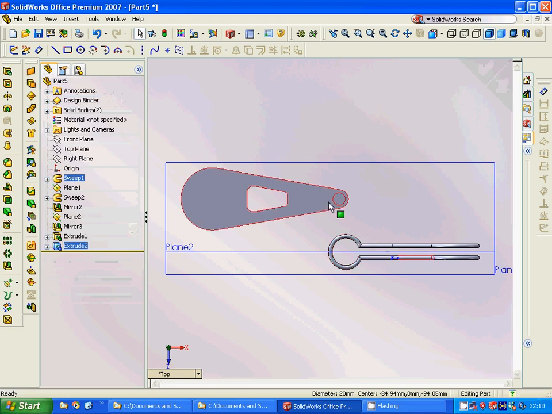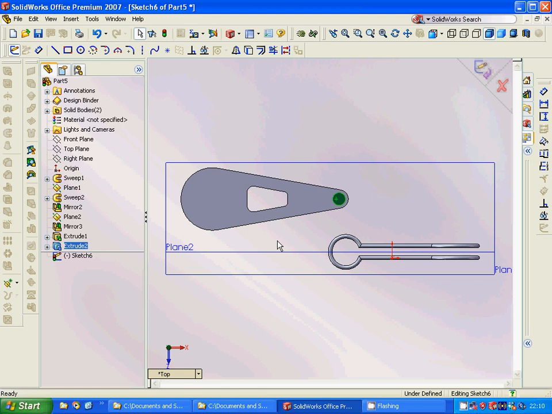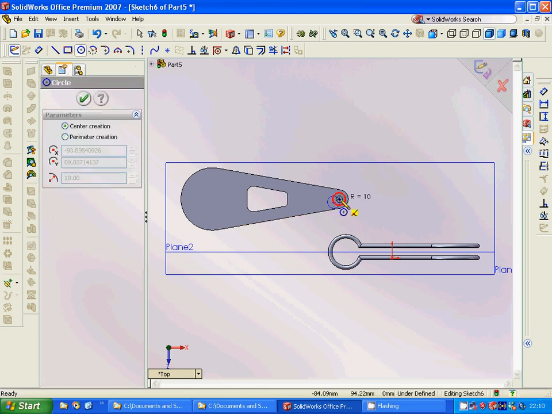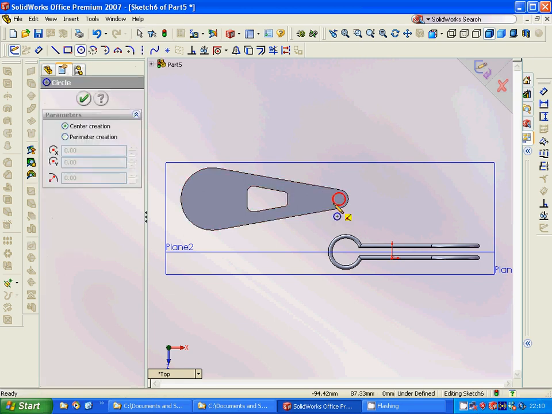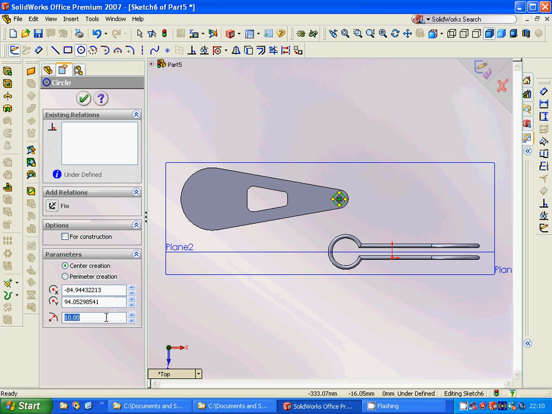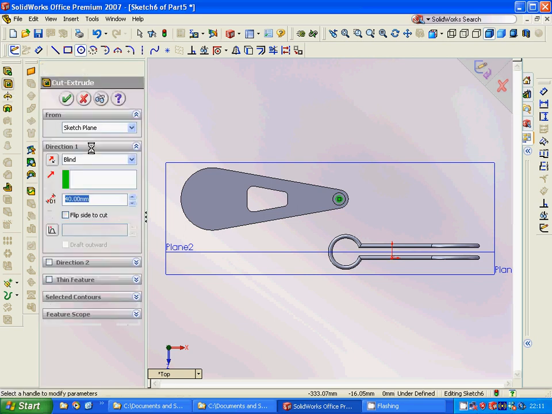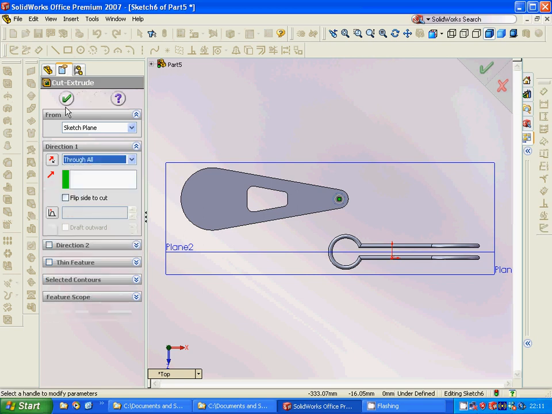Cool. And we are going to use that sketch, and we are going to sketch a circle with radius 5. Okay, and cut extrude through all. Okay.